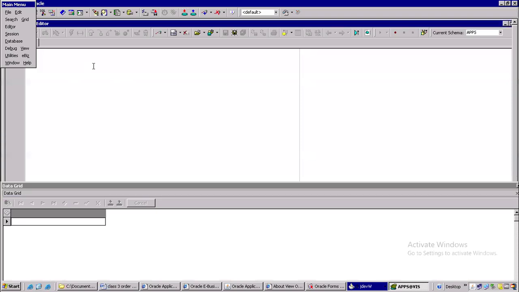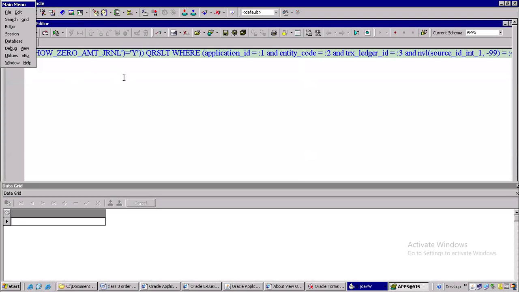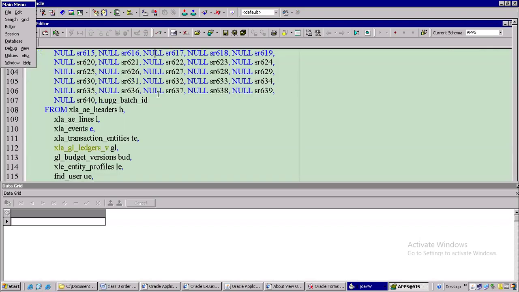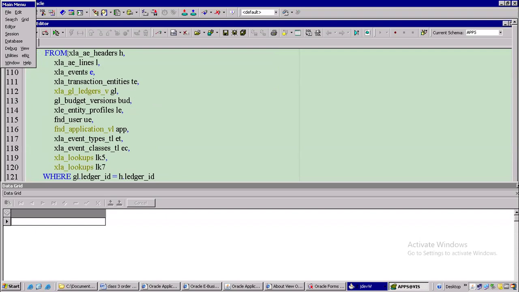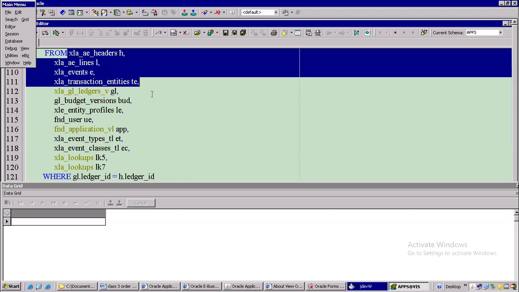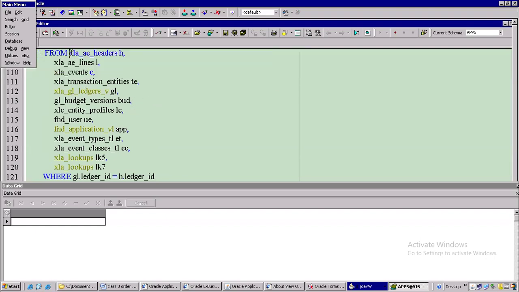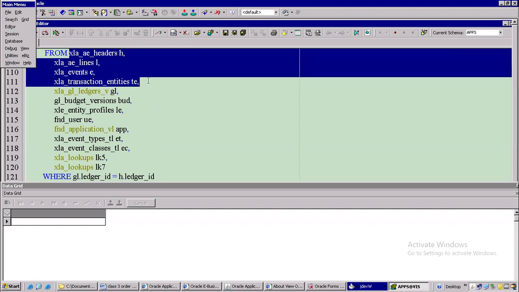Now we can paste. After that, Shift Control F. That's for formatting. Yesterday I gave a screenshot of that shortcut key also. Shift Control F, it will align properly. These are all the tables behind this. XLA means accounting, subledger accounting. These are all the 4 tables we are using.